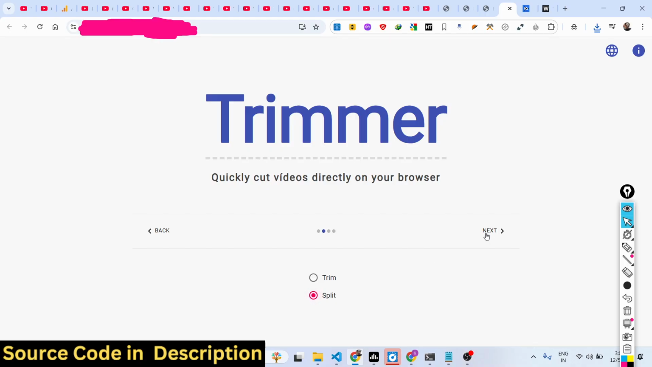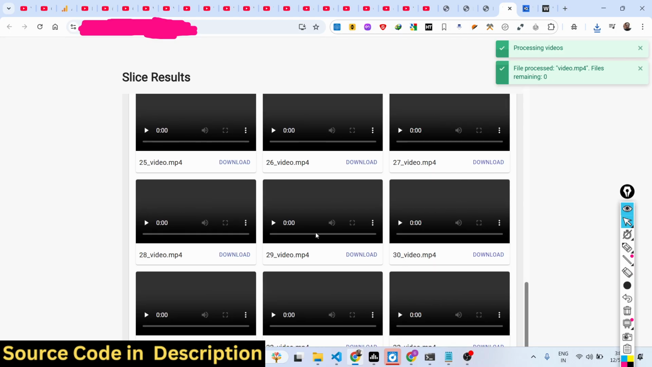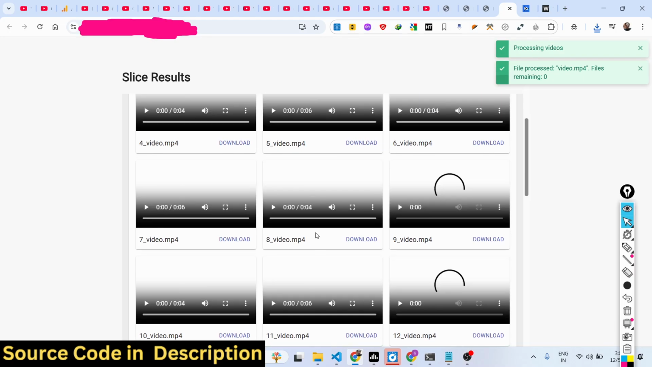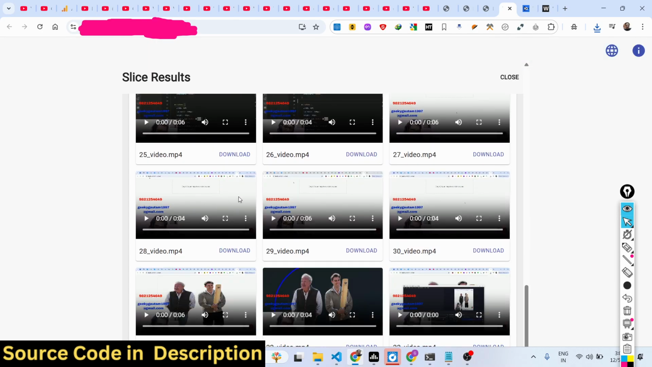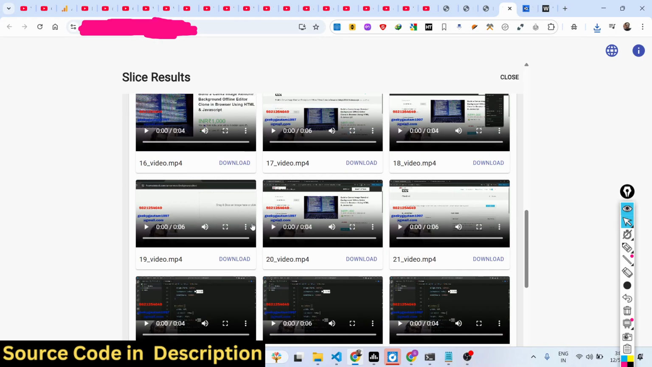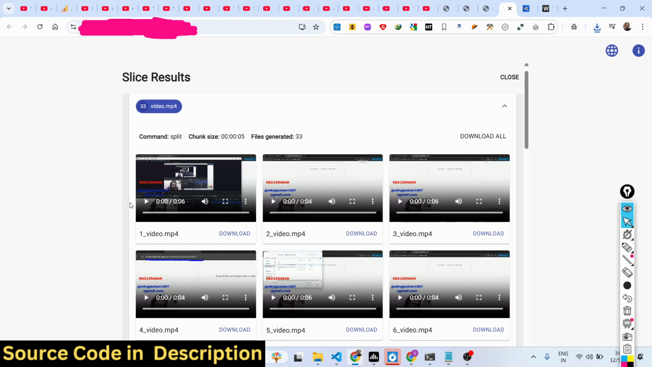You can see we have all the operations. Now it will be doing the splitting job here. It will create multiple videos of 5 seconds. It will split your videos, you can see that. This application is really useful if you want to create some short little highlights, or want to split your long videos into short forms. It will do this job for you perfectly. 33 videos have been generated, as you can see.